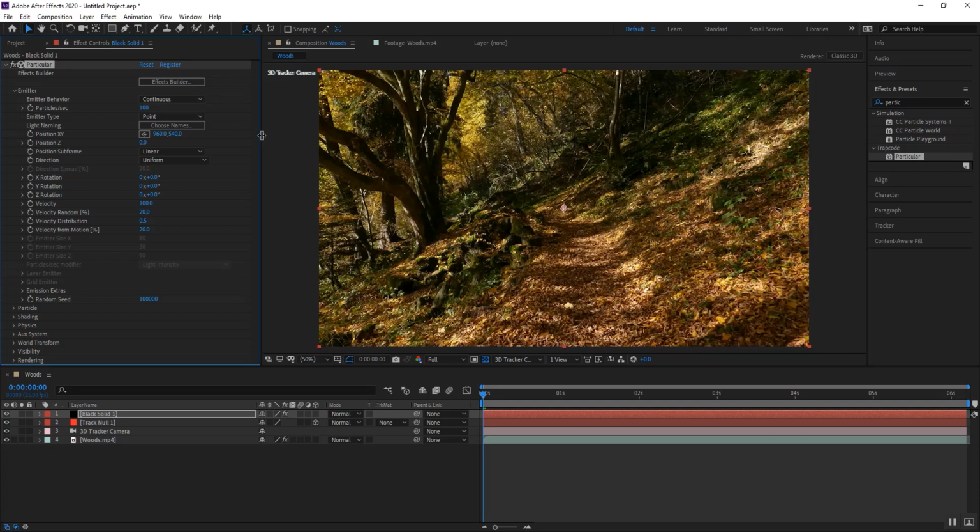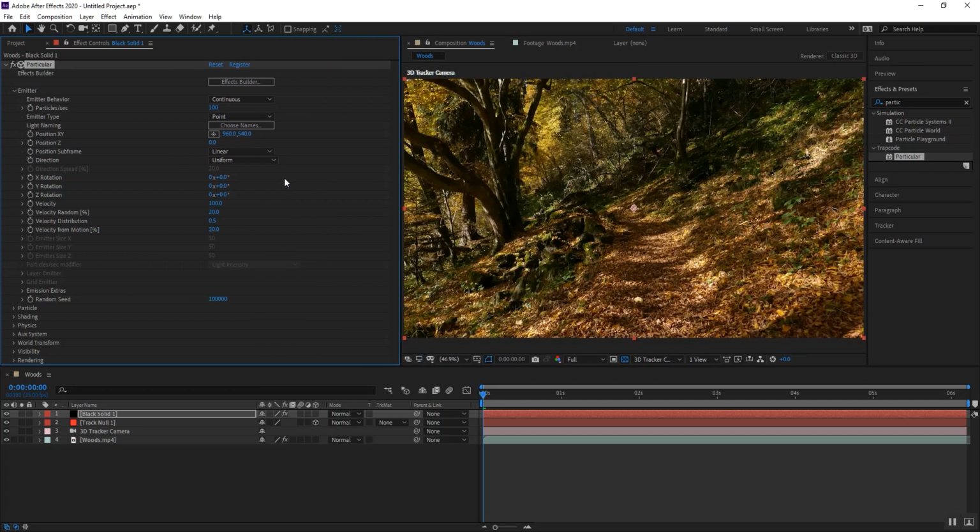Now, getting into the settings on how we're going to make it rain. The effects builder, sometimes I use it, but for the most part, I don't. I kind of break my workflow into sections. I go into each section and make the changes I need to. So the first thing, I definitely want the emitter to be a continuous emitter. We can leave the particles at 100 right now. I don't want it to be point. I want it to be box.